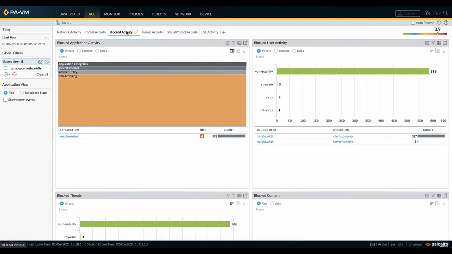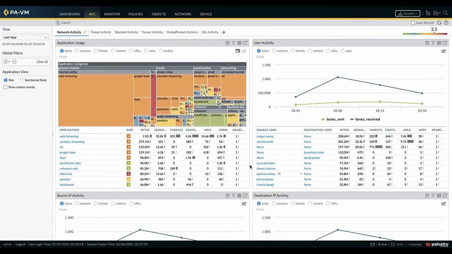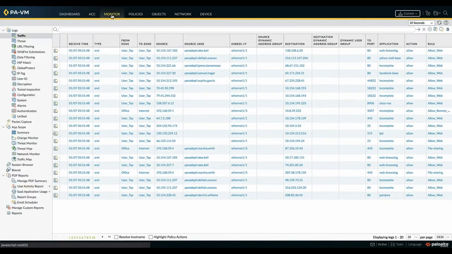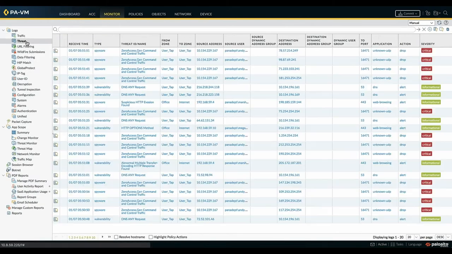Eric, can you show us what an administrator should do if they want to see actual logs rather than summarized data? Sure. The Monitor tab contains all the log data for the firewall, for everything from traffic and threat logs to configuration and decryption-related logs.